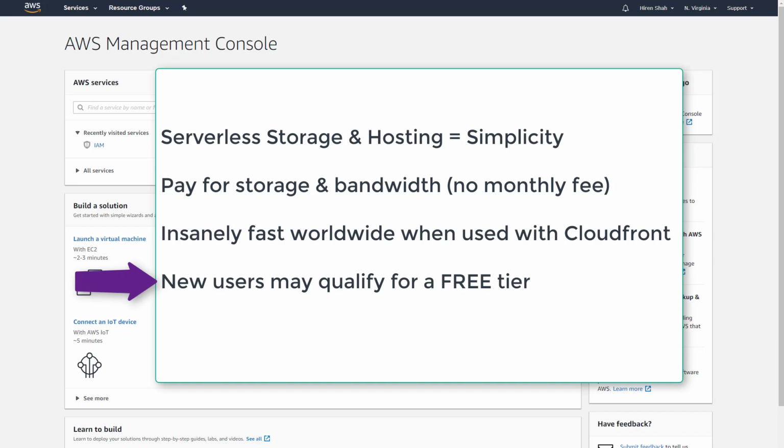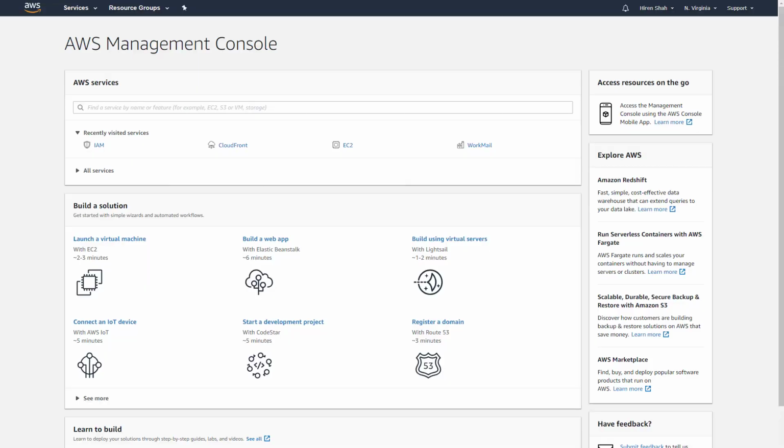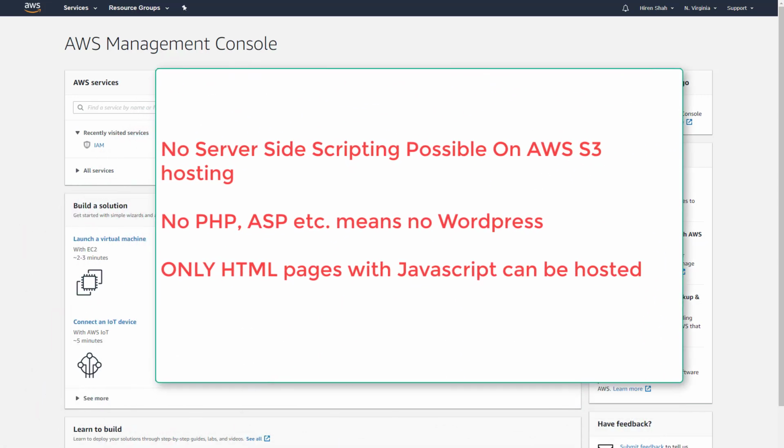Finally, most of the new users who have opened their account on AWS for the first time also qualify for a free tier for the first year. The biggest disadvantage of using AWS is that you cannot host websites that require server-side scripts. If you have pages in PHP, you won't be able to use this service. So just keep that in mind. For simple HTML pages with JavaScripts, Amazon S3 would work absolutely well.